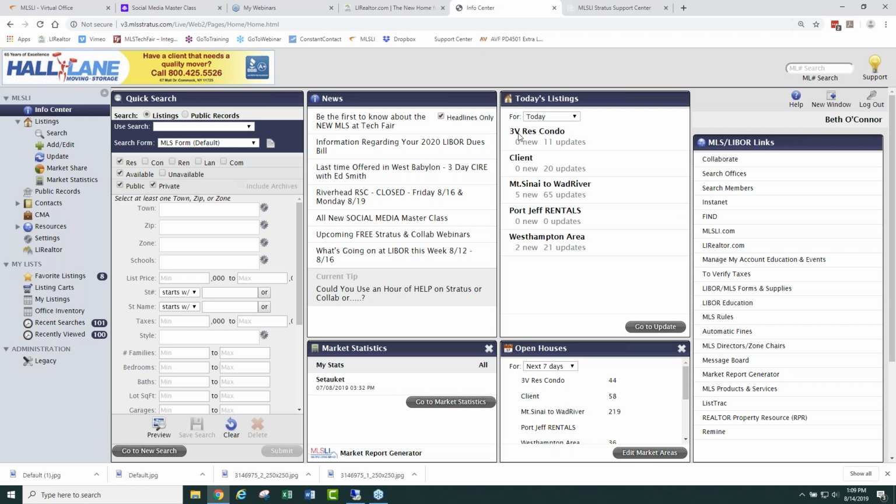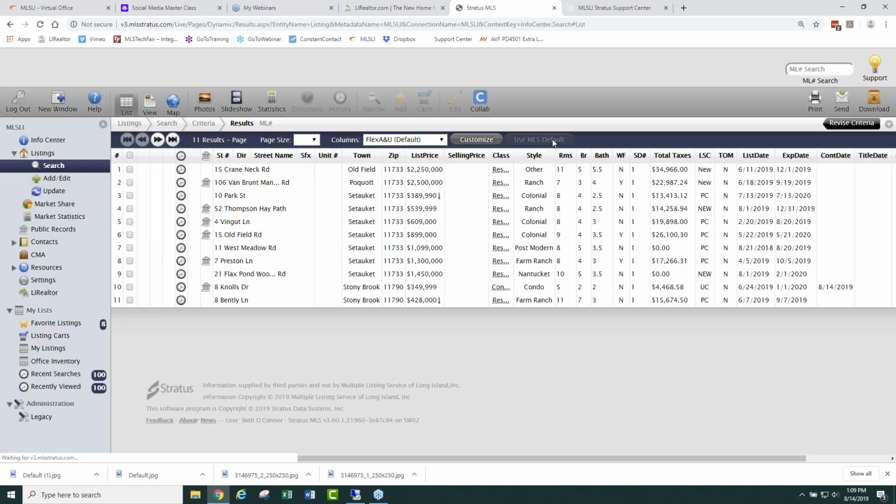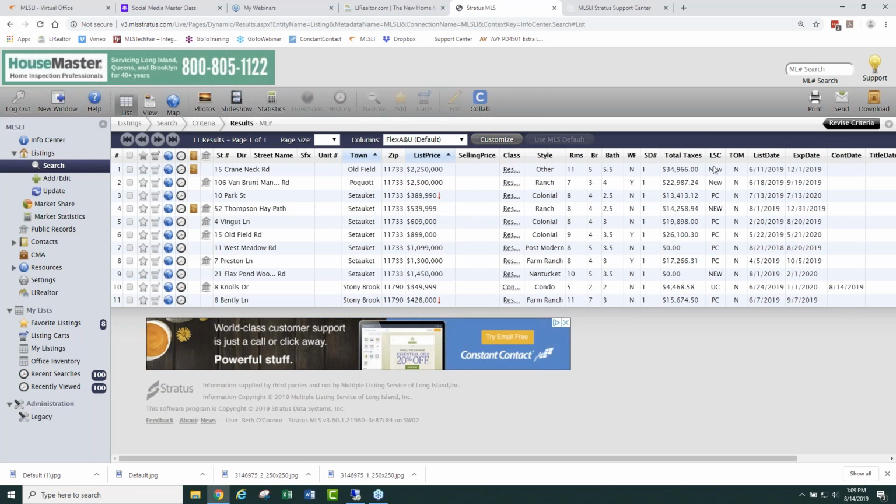So right here for 3 Village, that's the area where I live, residential and condo, there are no new listings today, but there are 11 updates to other listings. So if I want to see them, I just click right there on 11, and I can see really quickly what's happened since midnight last night. So here's a listing that went under contract. I'm just looking at this LSC, and that's how I know UC is under contract.